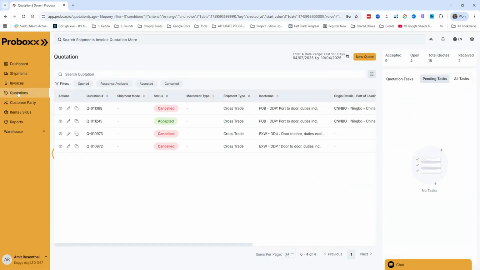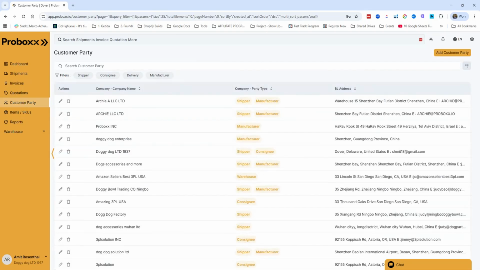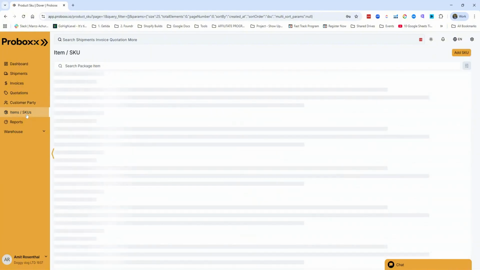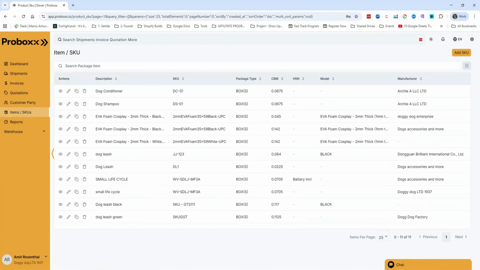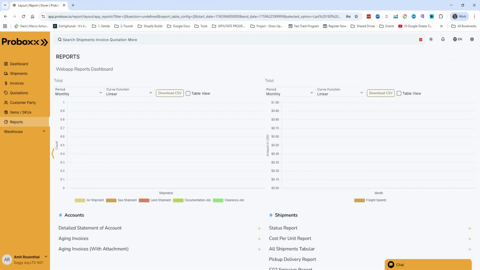Quotations, here is where you request new quotations or view past ones that you submitted. Customer party, here's where you manage your customer information and contacts. Items and SKUs. Here is where you store and manage your product codes or SKUs for easier shipment processing. And reports. Generate detailed reports here for shipments, invoices, or other activities.